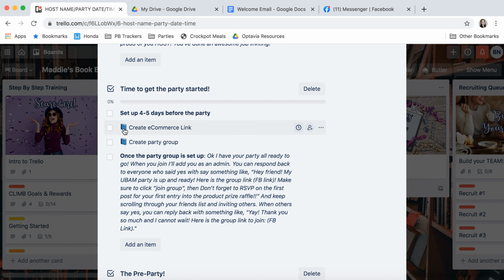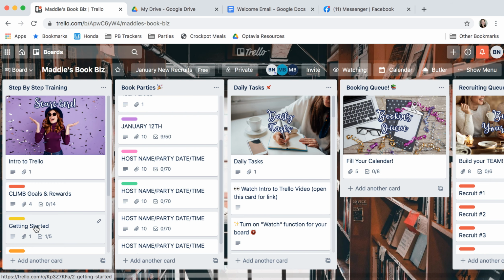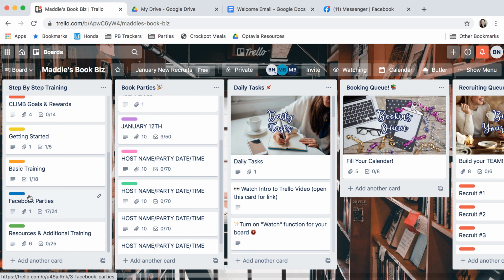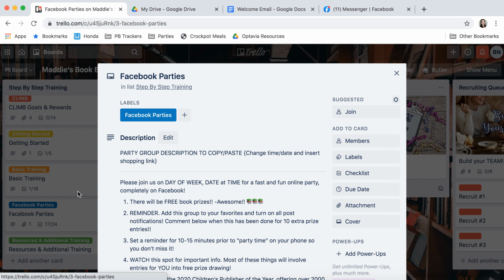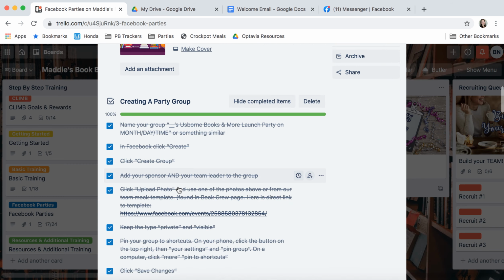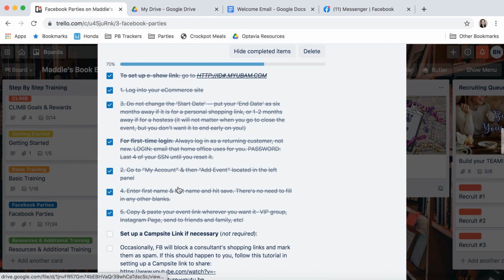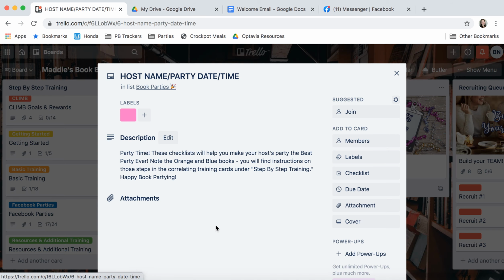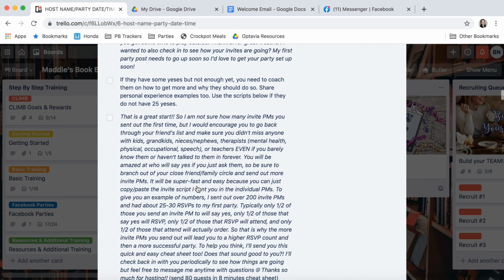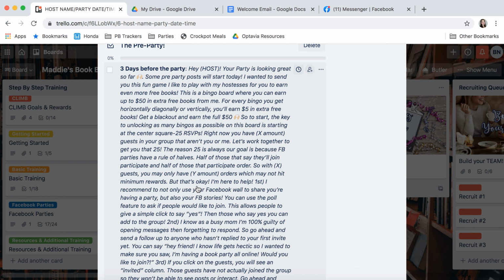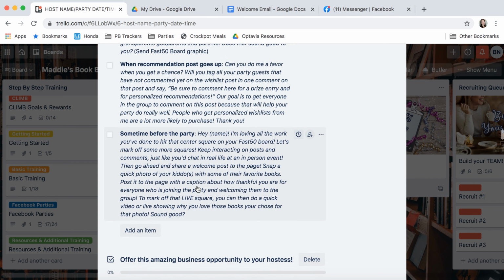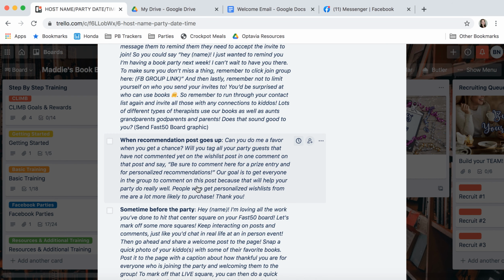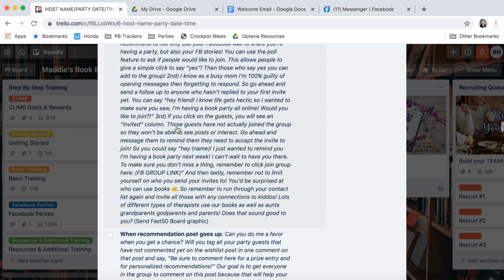Anytime you see a little book, this little color is going to tell them to reference the training colors over here. So for Facebook parties, this is how to create a Facebook party, right? It tells them to create a shopping link for the hostess. If they forget, they can just go back and reference that. But I wanted to show you guys, it walks them through their Fast 50 board and all the stuff you can edit. Like if your team uses Wingo, you can go in and just type your scripts in there.